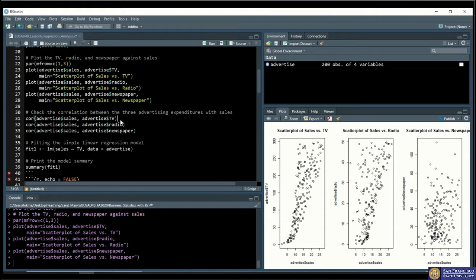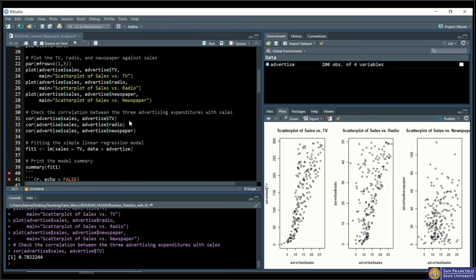So let's say I want to see how sales is related to television budgets. Well, the number returned here, 0.7822, basically means they are very highly correlated with each other. And it's positive, right? They're positively correlated with each other. Higher budget spent on television drives higher sales.